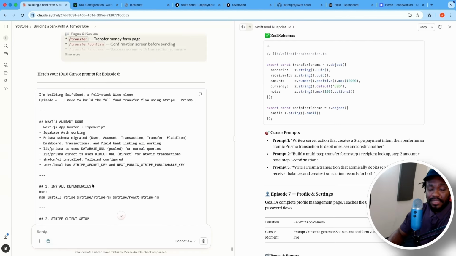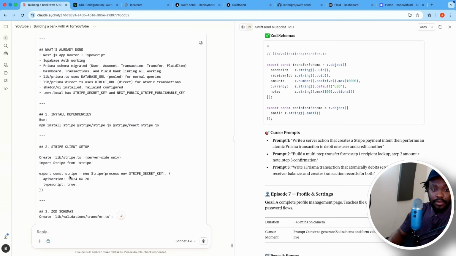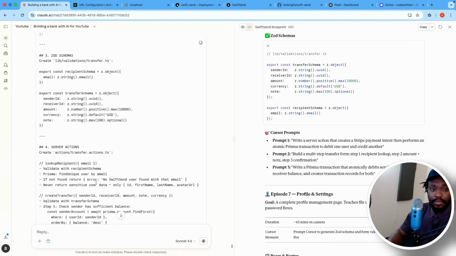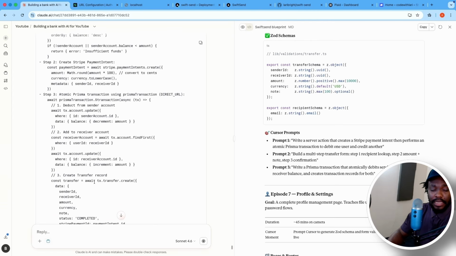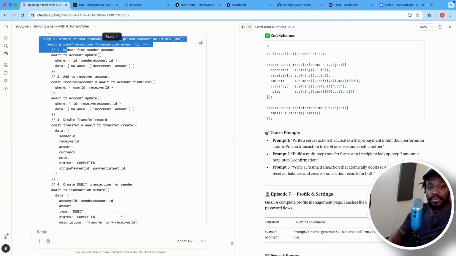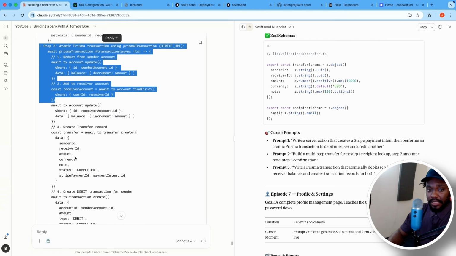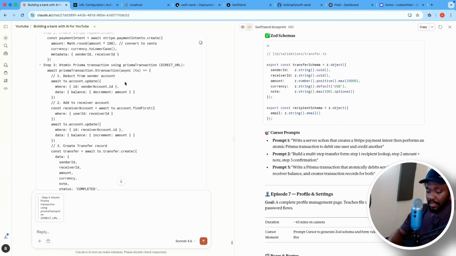This is what's done. The different dependencies, it says npm, but we know it's pnpm that we use. Here we have the Stripe client set up. Cool. The Zod schema, the server action, and I actually don't like this step 3 over here. Yeah, so I don't like this. It's also making use of the Prisma transaction, which was the error we had from previous. It says direct error. So I'm going to reply to it here, and then I'm going to tell it, please, we cannot make use of DIRECT_URL here.